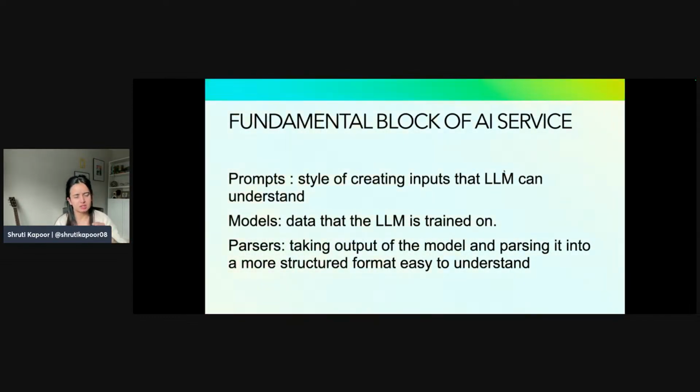What the parser does is it takes the input that the user is sending, parses it into a more structured format that the LLM can understand, and then sends it to the LLM. And then we are also able to define what kind of format we want that LLM to give us back. So if you want natural language text, just English language, we can specify that. But if you're looking for more structured data like JSON, we can get that as well using a parser. So those are the three fundamental blocks of the AI service that we're going to use.